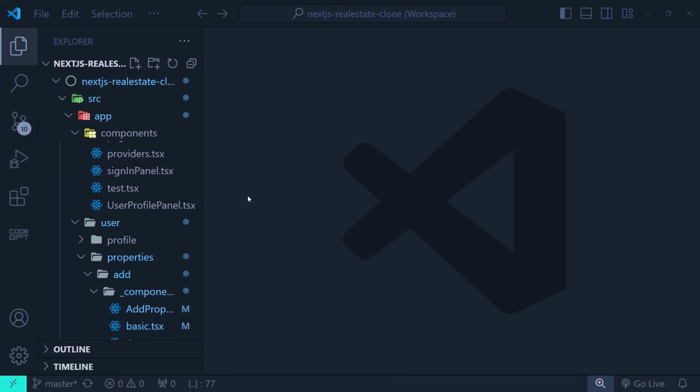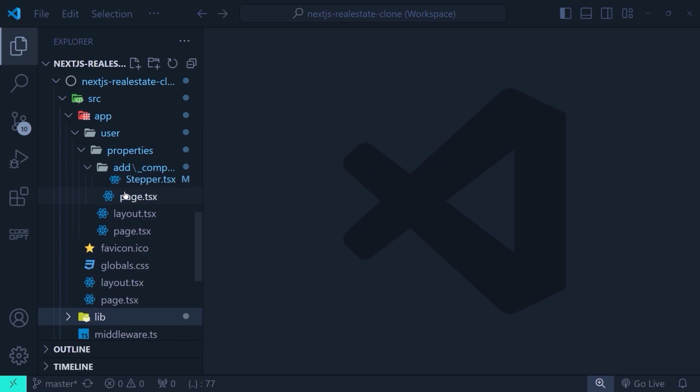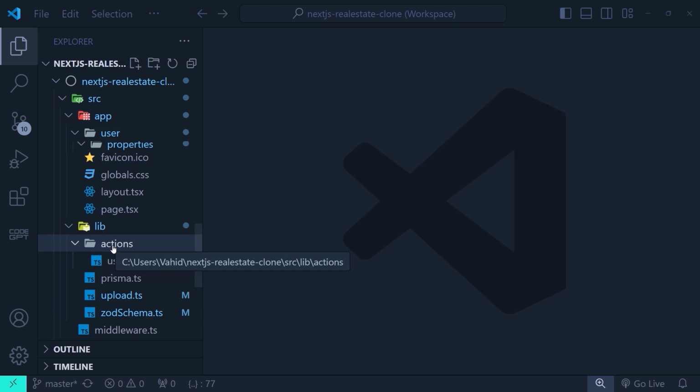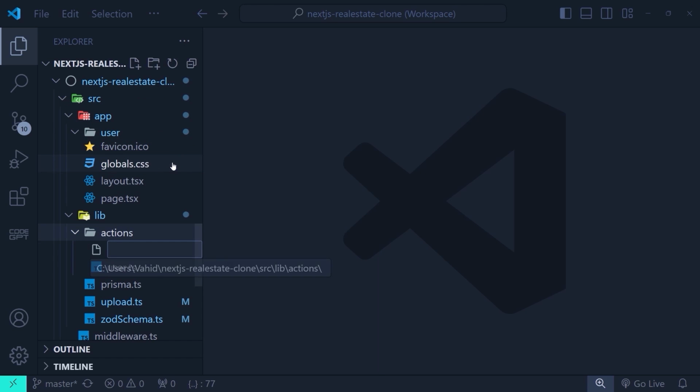So now let's write the server action for inserting the new property into our database. Here I go to the lib directory, and inside the lib directory I've already created an actions directory. Inside the actions directory, as you might remember, we write our server actions. So here let's create another file.